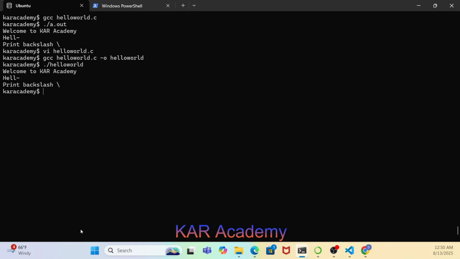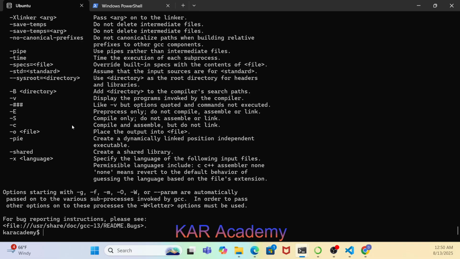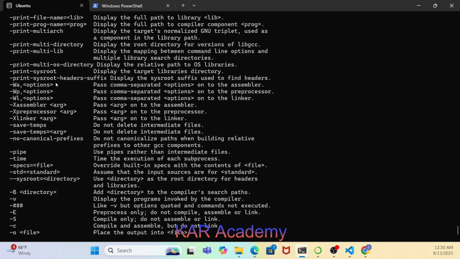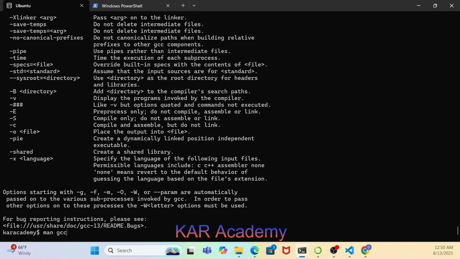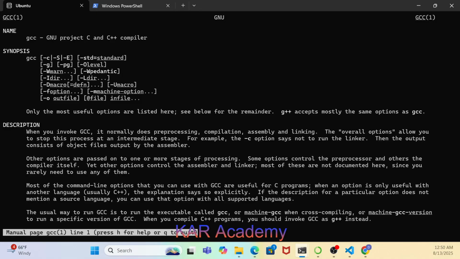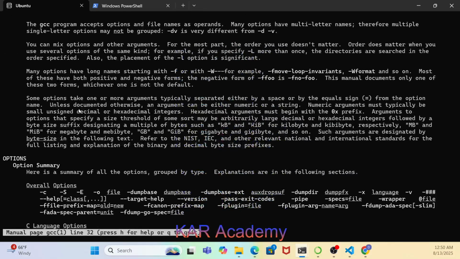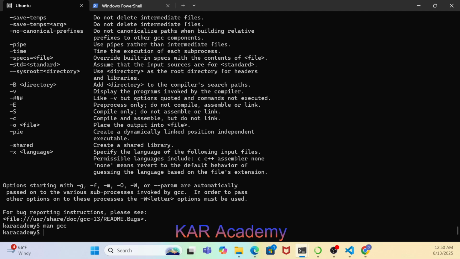We also saw how to get the assembly language output using GCC. GCC is the compiler. If you want to learn more about GCC, you can just type gcc --help. It'll print multiple options for GCC. Or you can also say man gcc. This is the manual for GCC. GCC is nothing but the GNU Project C and C++ compiler. You can read the description here. Once you have completed, you can press Q to close that manual. So that's about it.